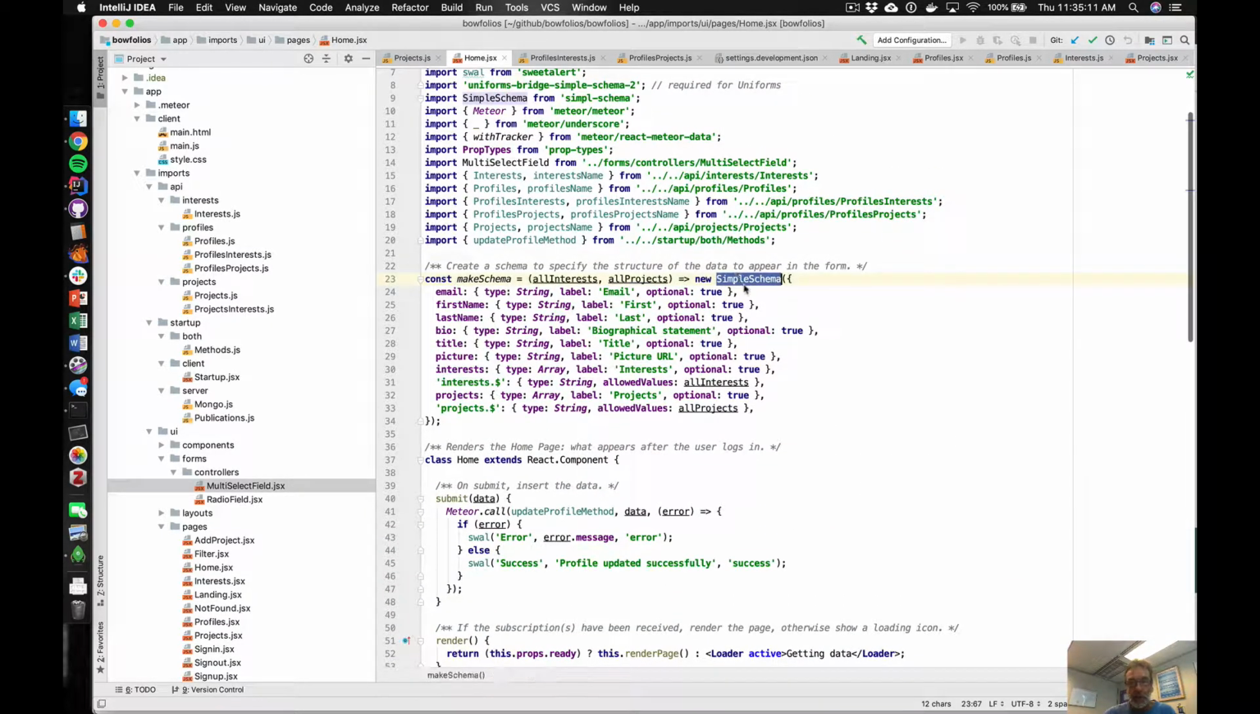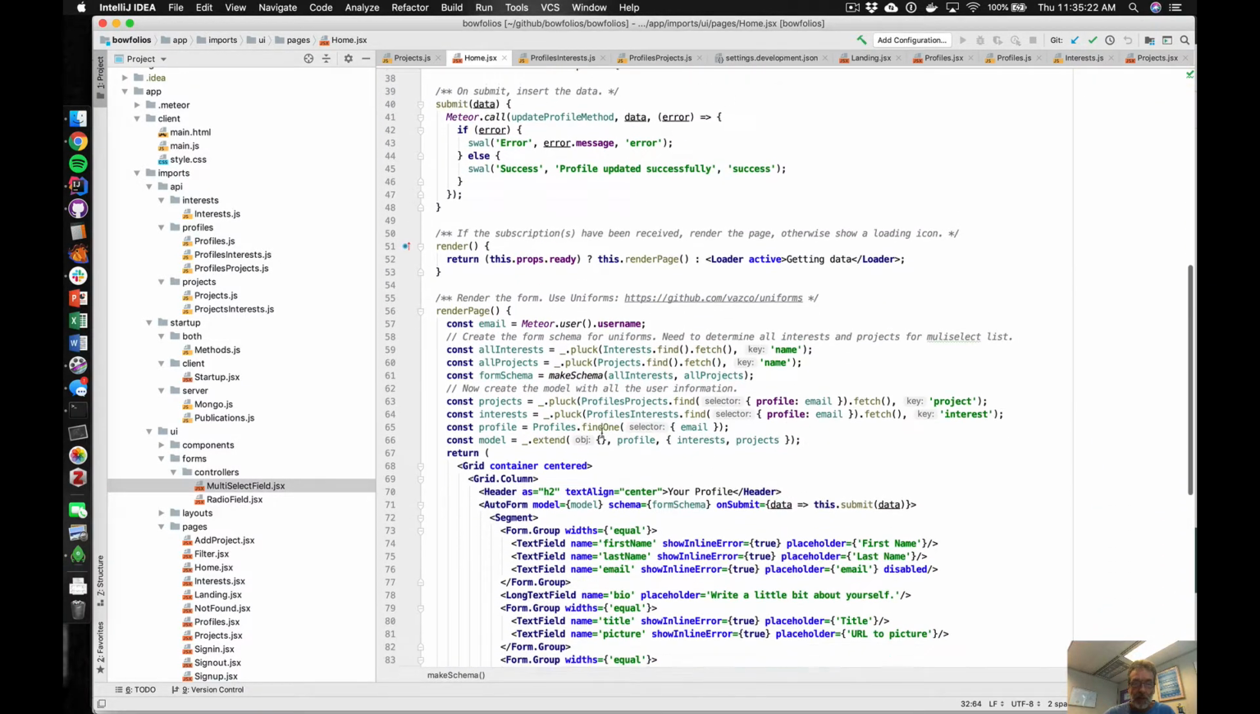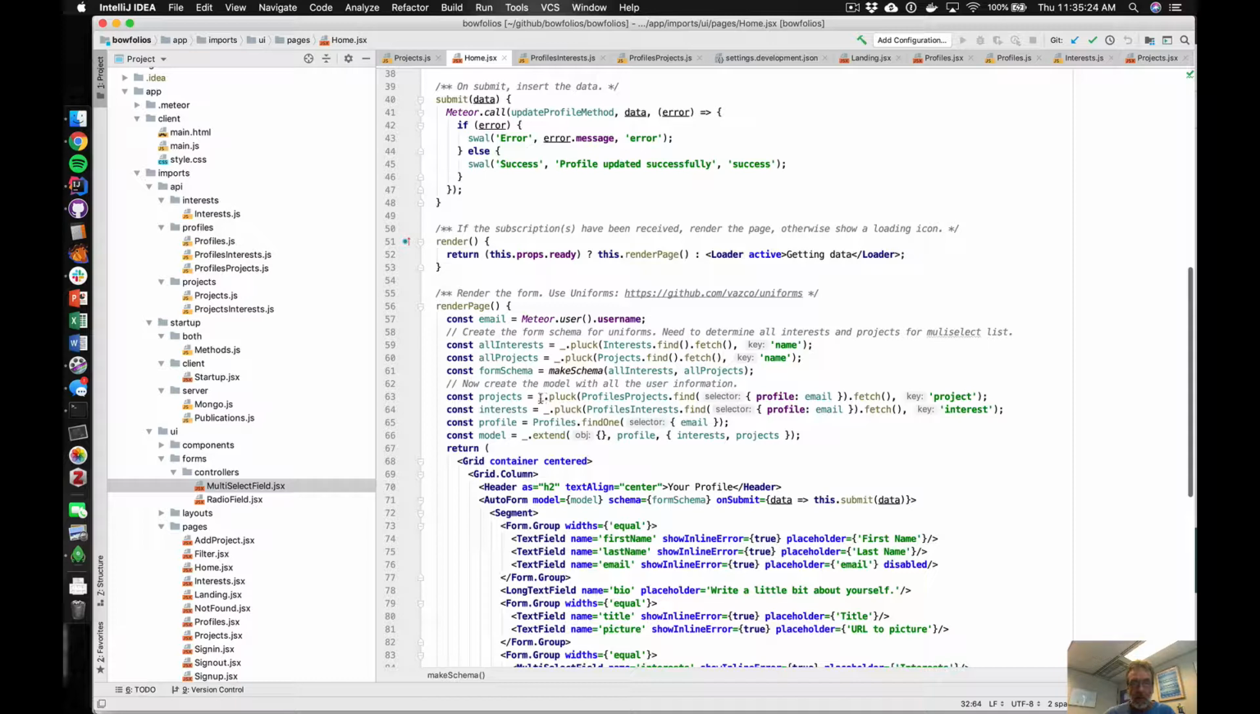It's simply going to return a new simple schema where the allowed values for our interest array and our projects array are this set of strings. Okay, so that's the way that every time we display these forms, we retrieve the most recent set of defined interests and projects and use it to populate that field. Okay, now we've got our form schema, which is going to be here.